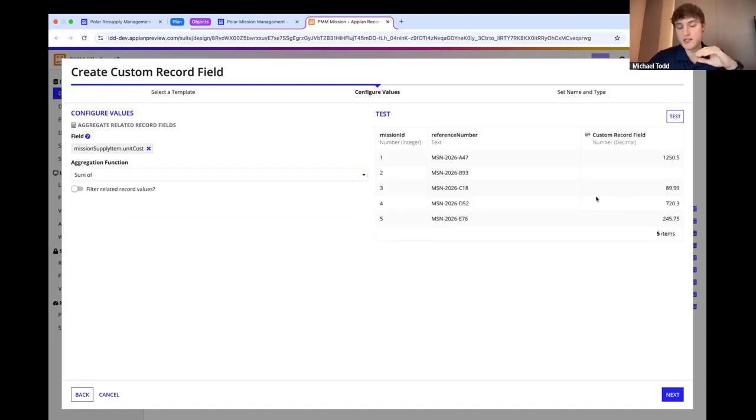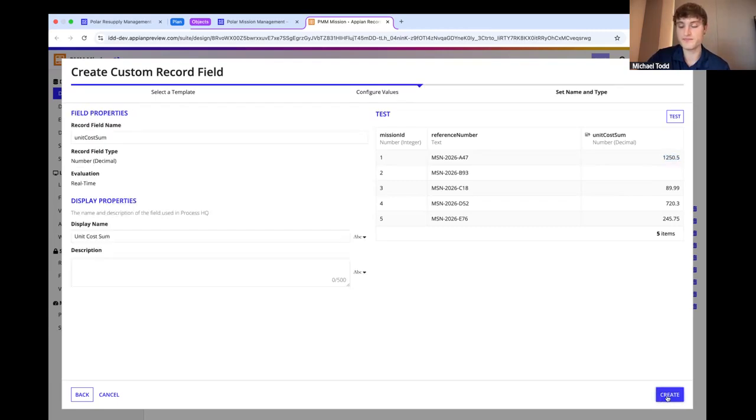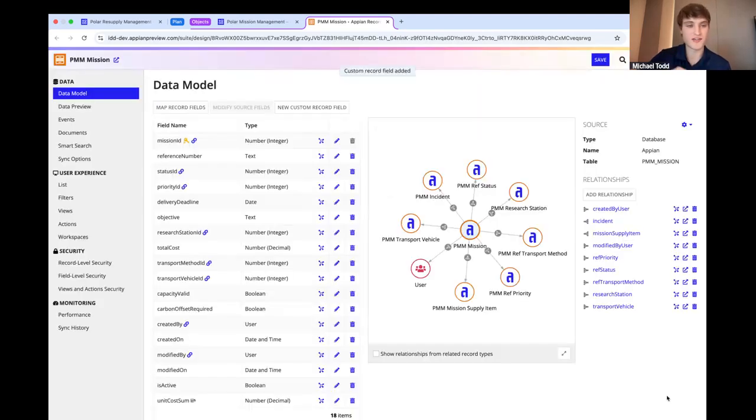And here you can see with the sample data that has been produced by Composer as well, we have each of our missions with its reference number, and you can see it is calculating the total cost based on whatever mission supply item records are related. So here we don't have any related records, whereas here we're getting $1.2 thousand already. You can configure obviously the names, but for the sake of time, we'll speed through that.